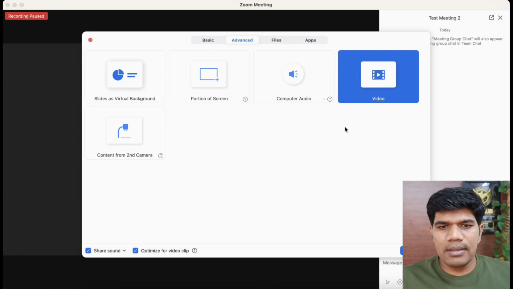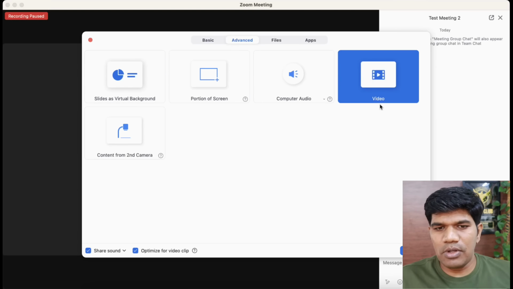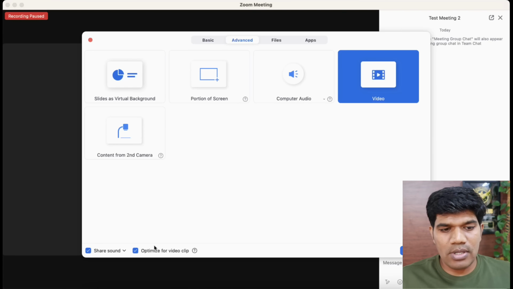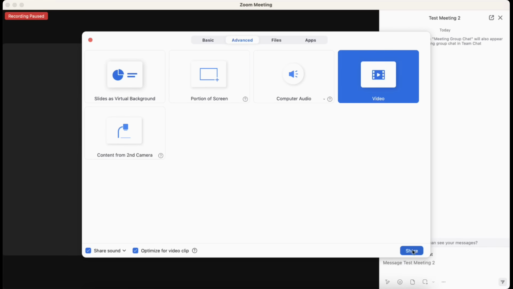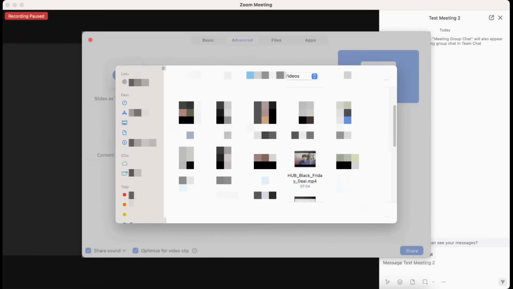Okay, now let's come to share a video. Now say for example you want to share a video to your participants and you want to play that video. In that case, this is the best option to do. Now how to do that? Just click on video. Okay, make sure share sound is also enabled, and optimize for video clips is also selected, because this will help in fast rendering and your video is going to be played very smoothly as well. Okay, I've selected the video and I'm going to click on share. I'm going to select one of my videos here so that I can just show you.